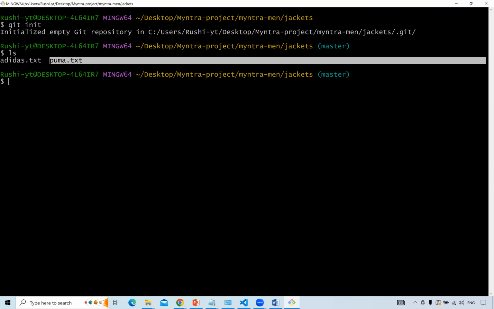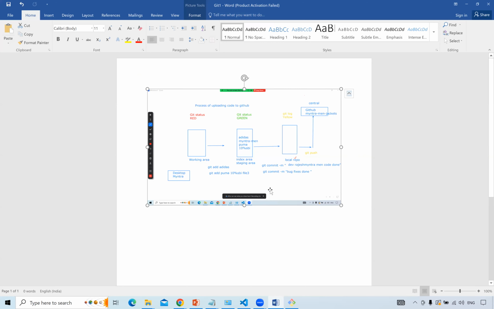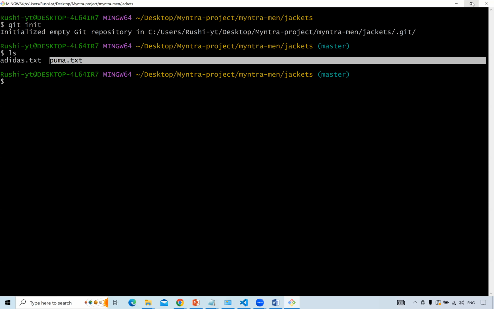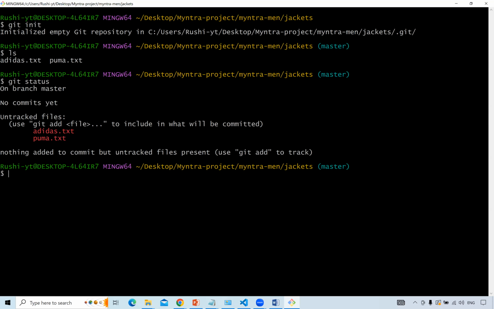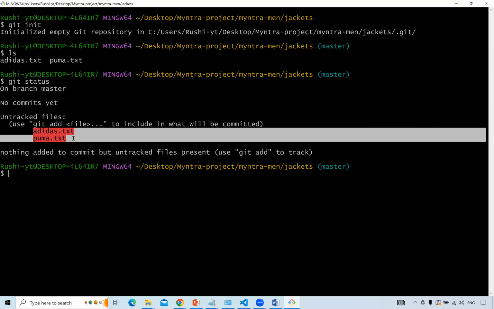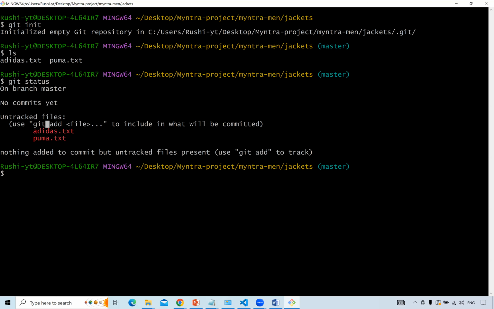What is the command to check which area the files are in: working area, staging area, or local repository? What is the command I need to use? Git status. Perfect. Git status, enter. If the file shows in red color, it means the work is still going on. Imagine this work is done, Adidas work is done. What is the command to push the file from stage 1 to stage 2, working area to staging area?